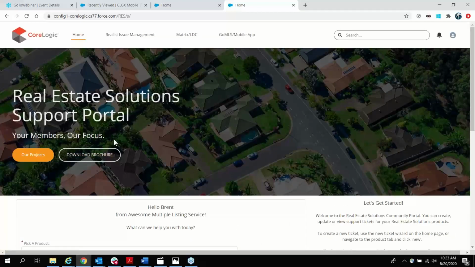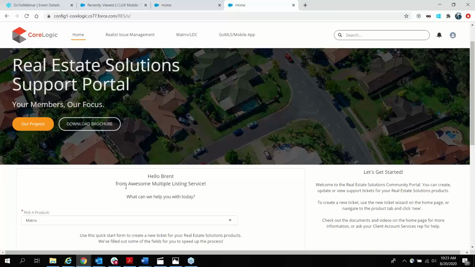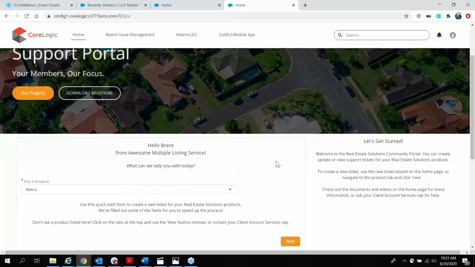And again, remember, as a user, you're going to be able to see anything that's related to your customer name here, like awesome MLS or fake MLS or anything related to your system code. You'll get everything down there as well. But that was creating a matrix ticket, basically.